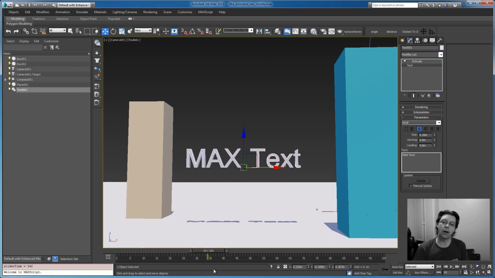So what I want to figure out is how to create a text object that actually acts as a dimension for two things. The first thing we need to figure out is how we get the distance between these two objects.